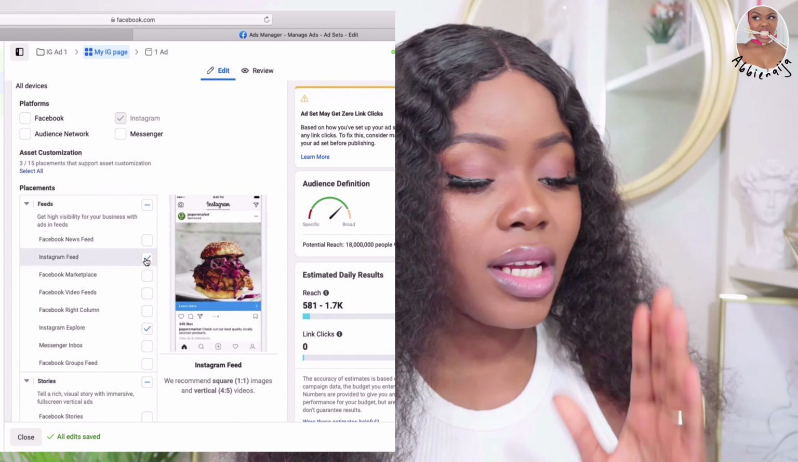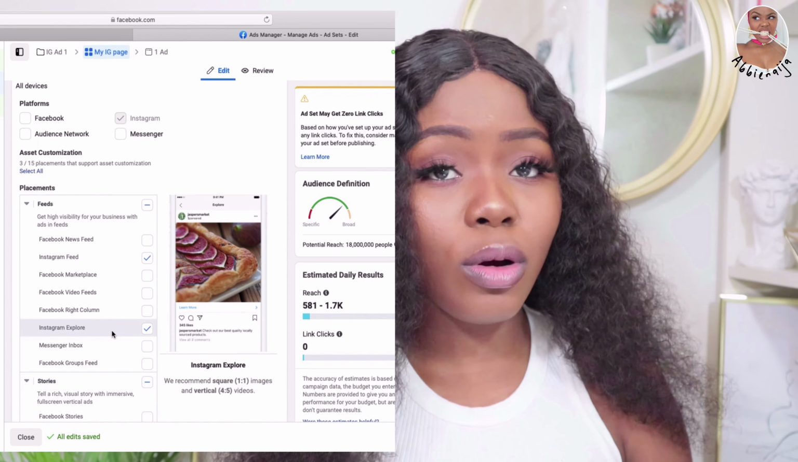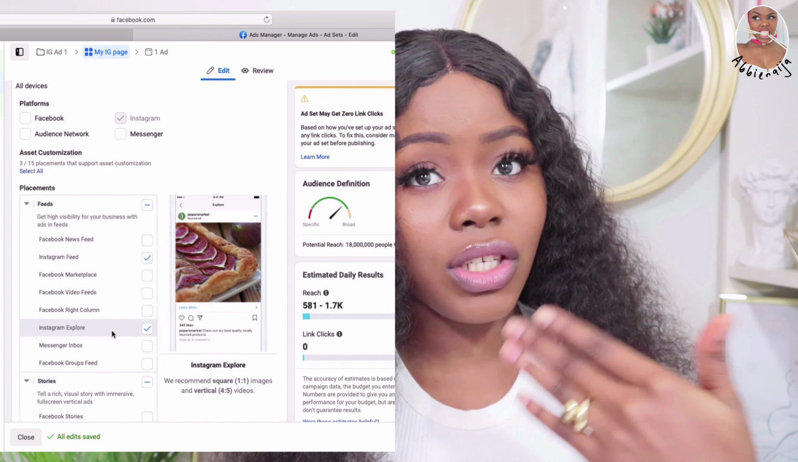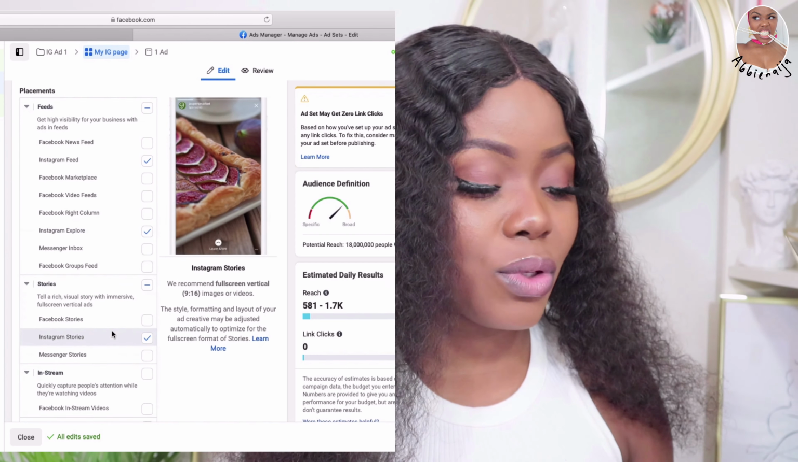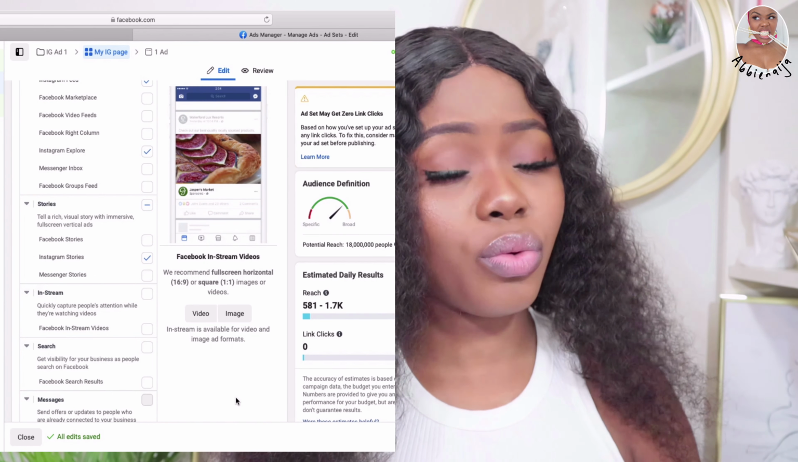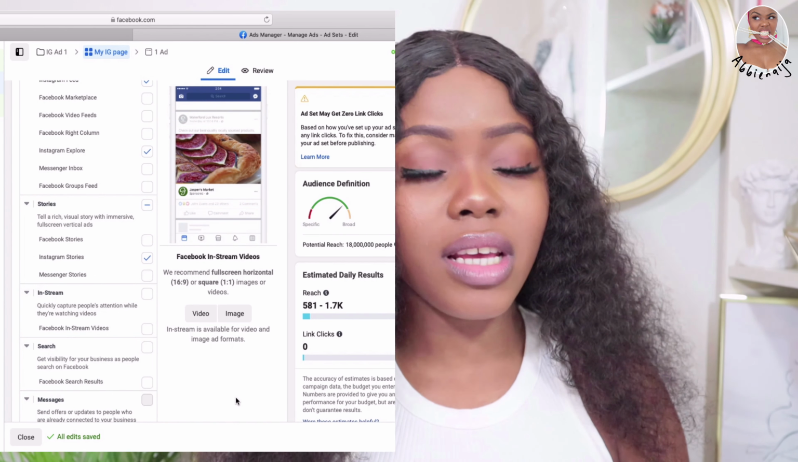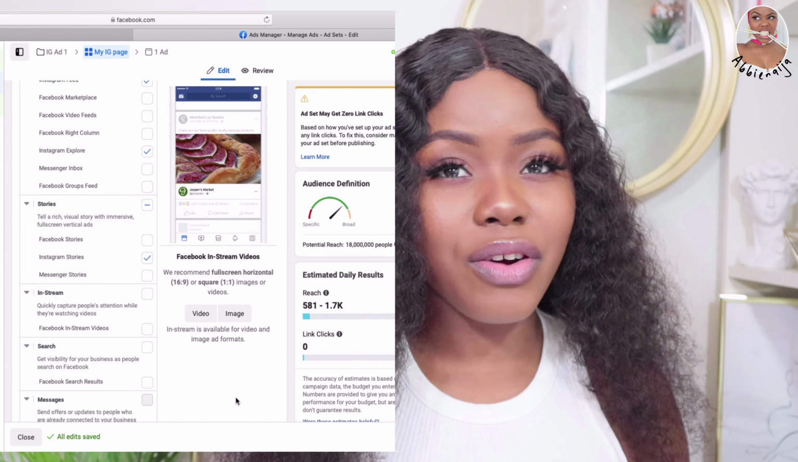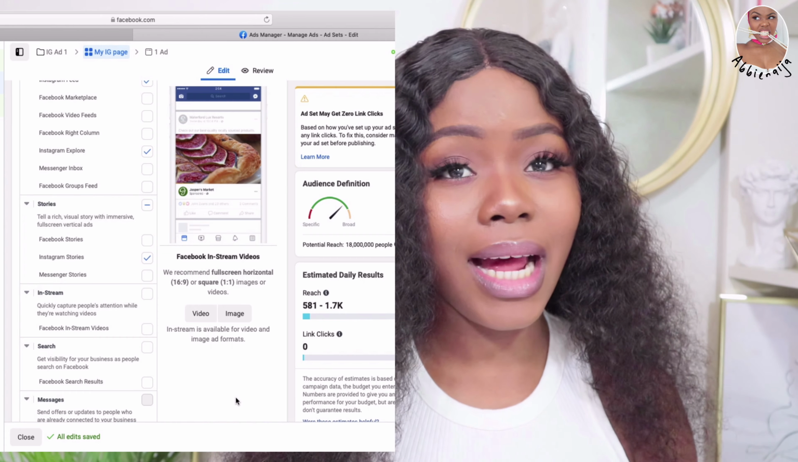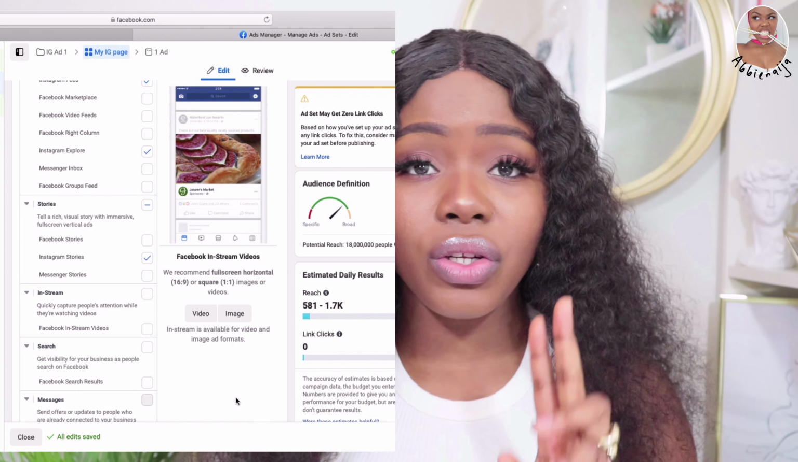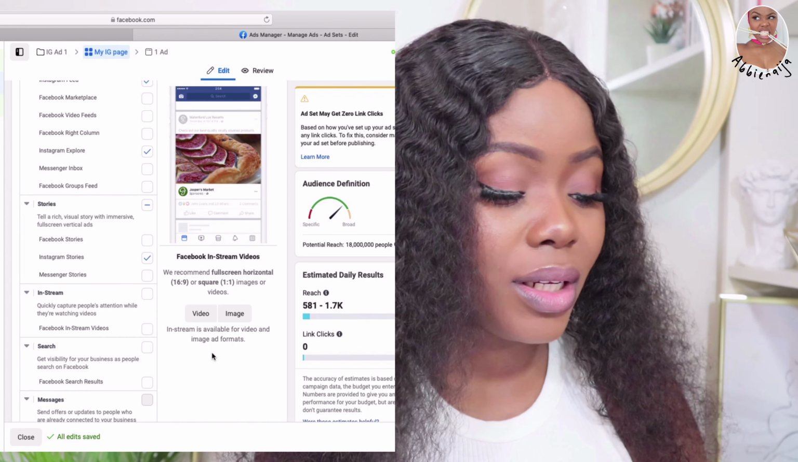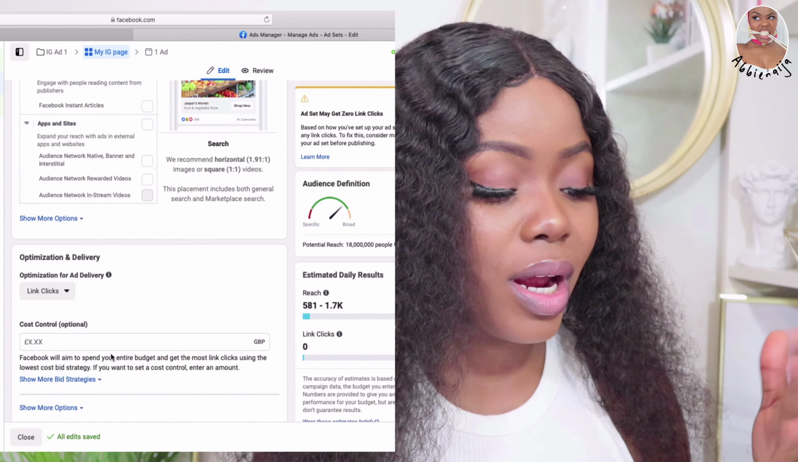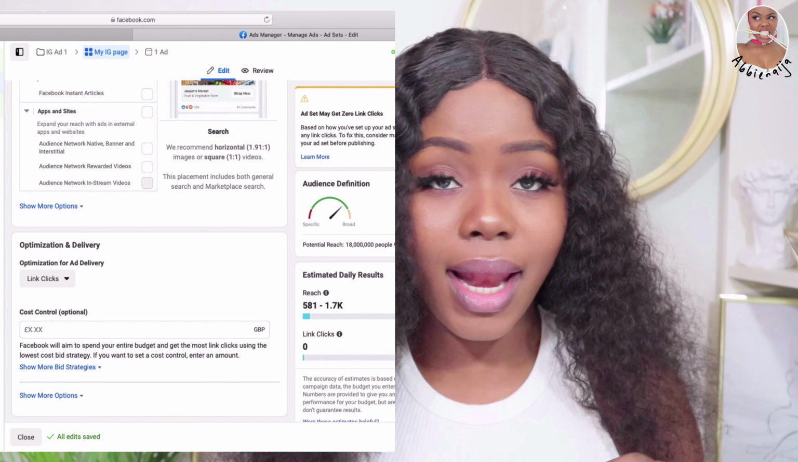Obviously, you can have it on your Instagram feed, your Instagram explore page. So this is the explore page where people actually see your ad, and Instagram stories. I'd advise that you check these 3 placements. I mean, if you want to save money, you can just choose 1 or 2. But if you want your ad to be very successful, this is what I'm talking about, an ad that actually works, then you can choose those 3 boxes, if you please. So once you're done checking wherever you want to, you're just going to go to next.